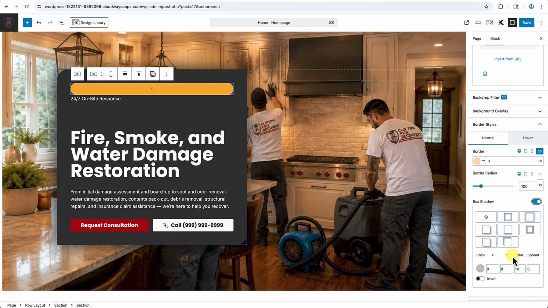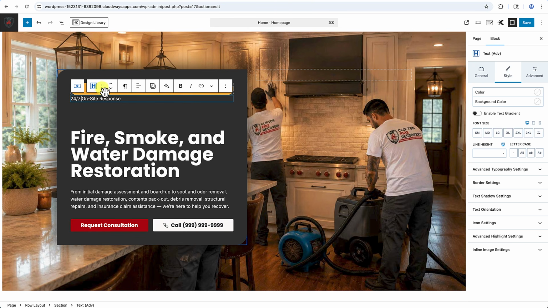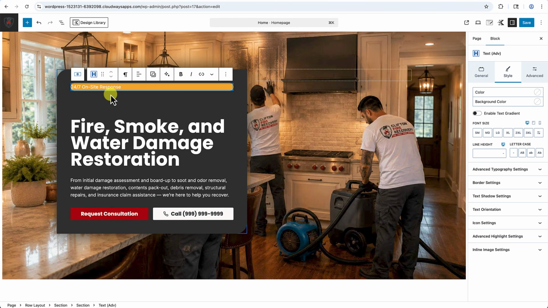And then next, we're going to go ahead and add our text inside of that new section we just created. So I'm going to select the text. And then using the drag icon, I'm going to drag it right into that section. And we can see that it's now contained within the section. And then with the text still selected, I'm going to click on the align text and align this to the center.